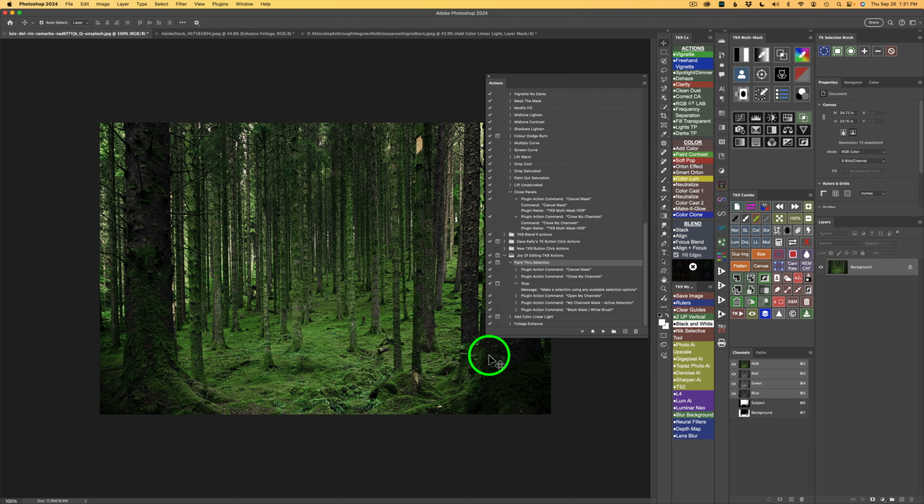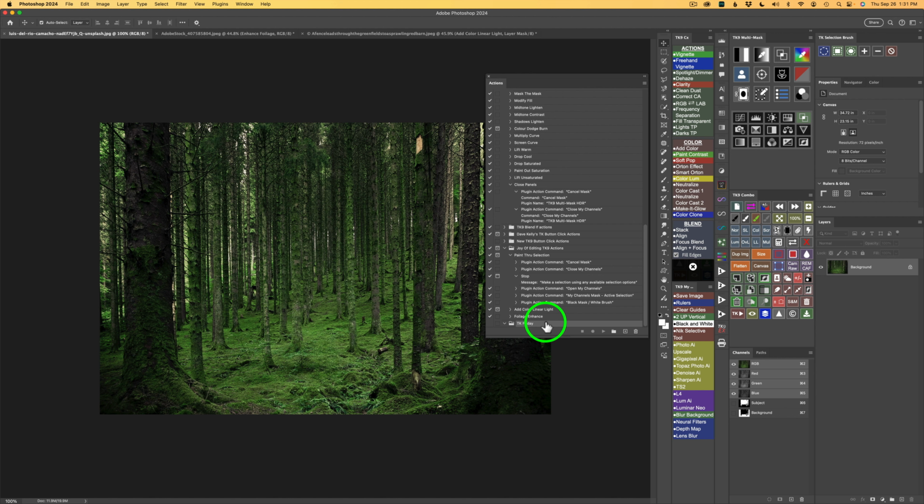The first action we'll make is the enhance foliage action. So let's start out. Let's give ourselves a new action set. So I'll click this button right here and let's give this set a name. I'll just call this TK Friday and we'll click OK. And now we have this action set where we can place the 3 actions we're going to make.